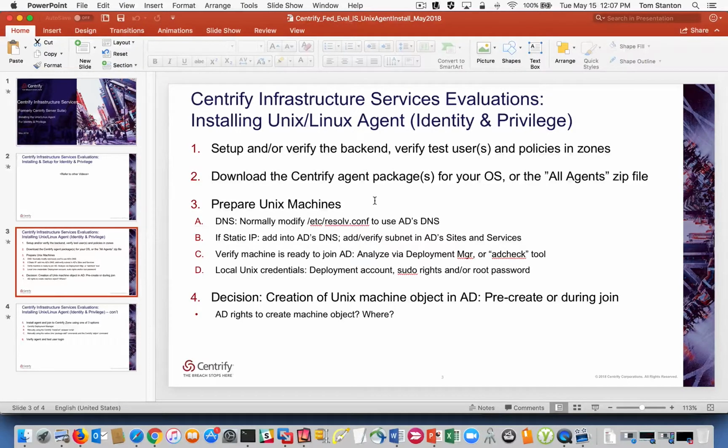Show you how to download the Centrify agent packages for your operating system. Either get the specific one, or you can download the all agents zip. We want to discuss preparing the Unix machine. Talk about /etc/resolv.conf for Active Directory's DNS. You can also add your test Unix machines into AD DNS. You want to verify the sites and services. We'll talk about that. We're going to verify the machine is ready to join AD by running this tool. It's an AD check tool.